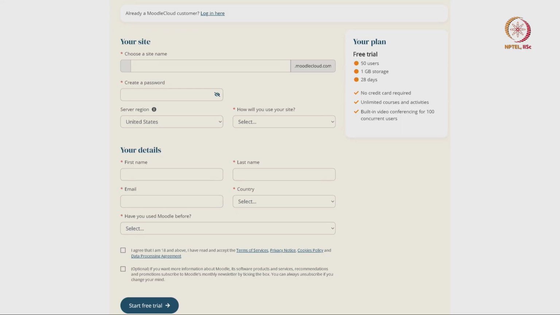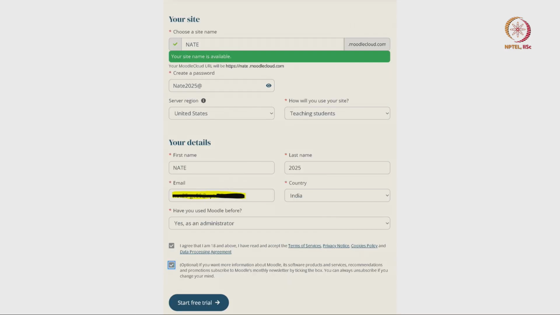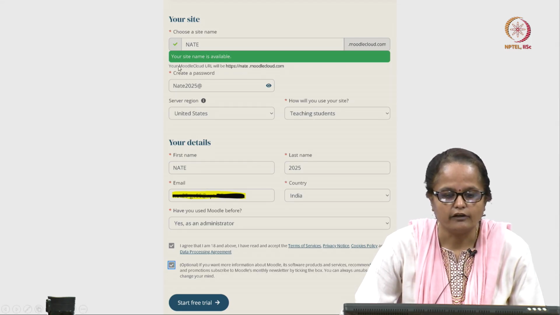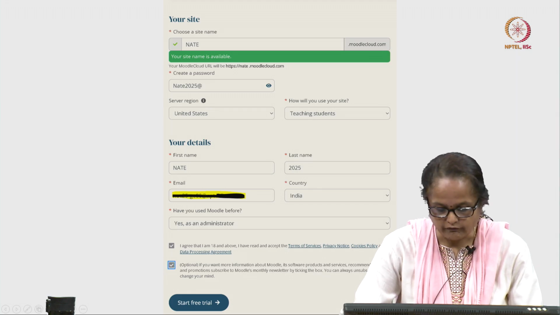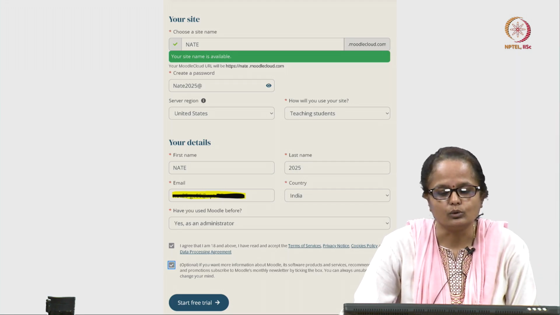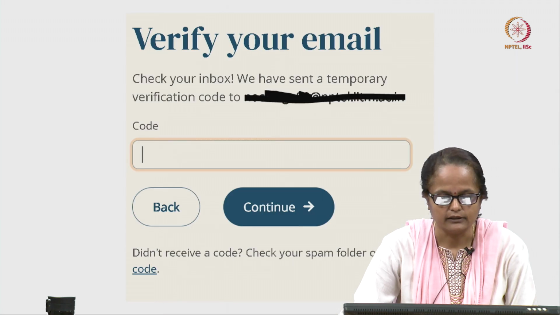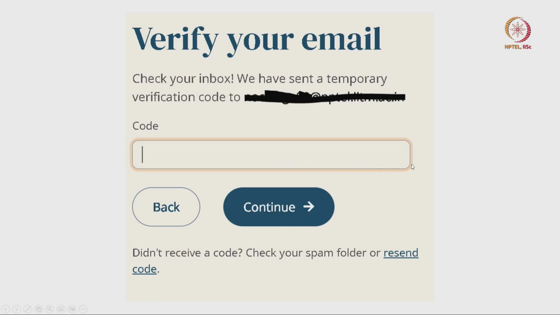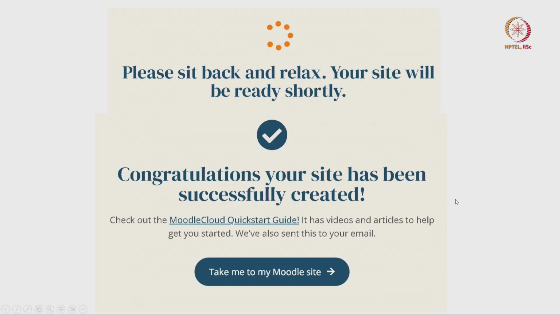This was the page where we have to enter the details. Then after entering the details, we have to agree to the terms and conditions. If the site name is available, it will show that your site name is available. Then you have to give a valid email address so that it will send a verification code to verify that you are human. After email verification, we give the code and it will ask us to continue. Then a site will be created for you, and the message will appear like this.